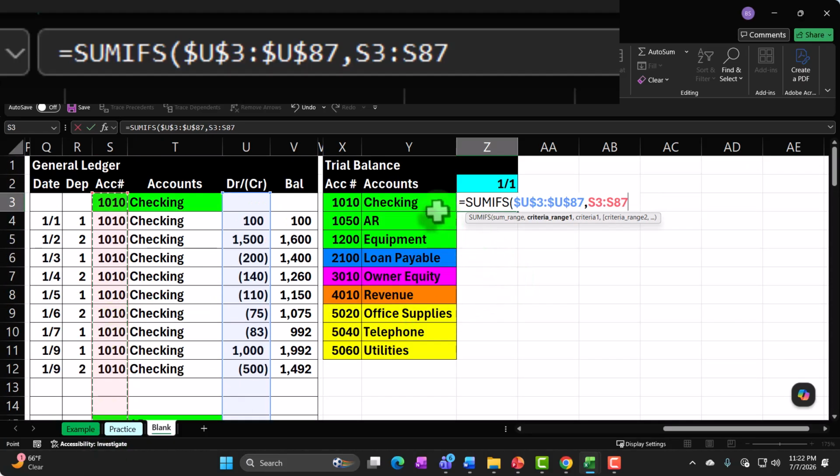I don't need to have a criteria of the name and the number, right? Either the name or the number would be fine. If you didn't have account numbers, you could just use the name. And then F4 on the keyboard because I don't want that to move left, right, up, or down. $ before the letters and the numbers. And then comma, what's the criteria? Well, the criteria is the cell that has the account number in it.